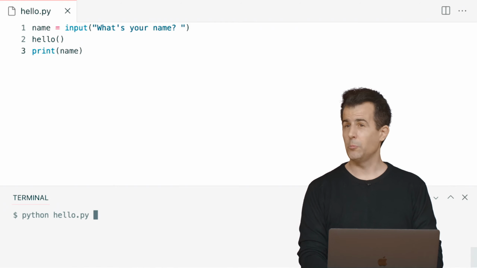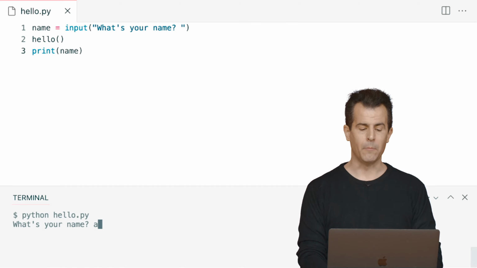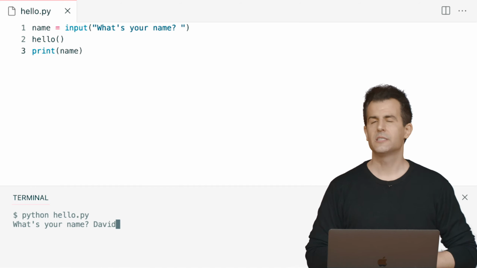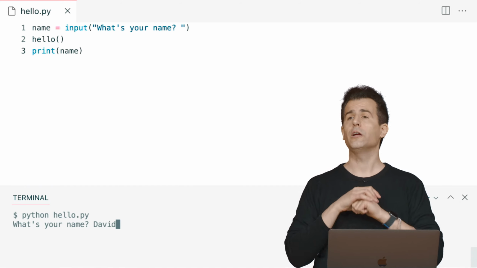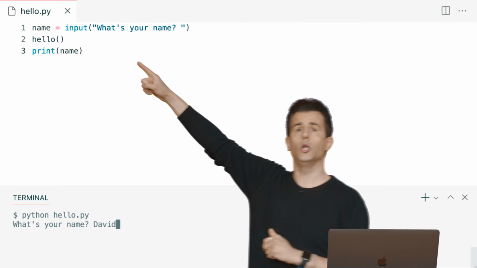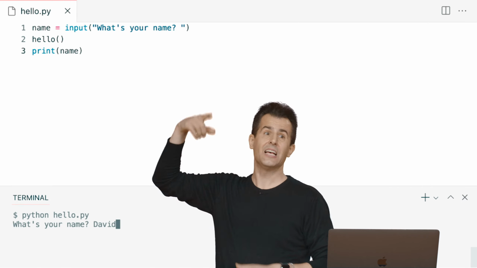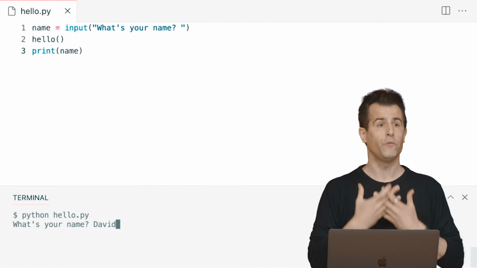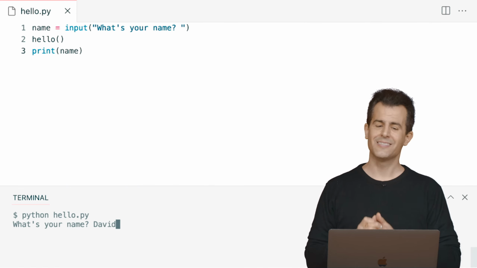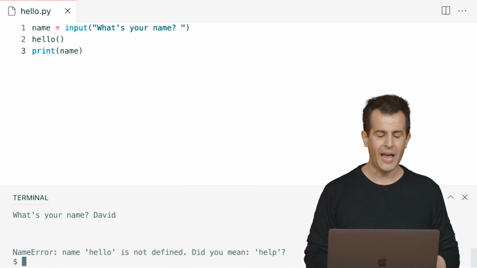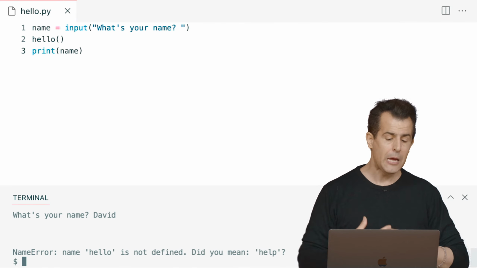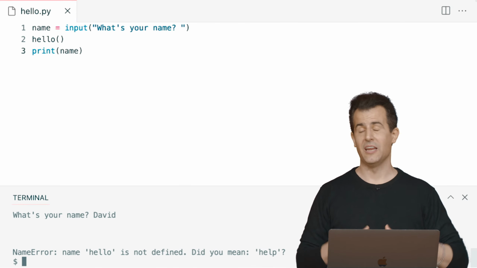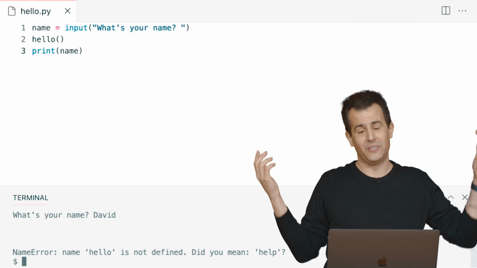I think the first line is going to be OK, because that worked before. And indeed, it's prompting me for my name. So let me type in David. The second line of code is apparently calling a function that looks like it's called hello, because why is it a function? It has a parenthesis and a close parenthesis immediately after it. And that's what every function we've used has looked like. But Python's not going to recognize this one. When I hit enter now, I get a name error. Name hello is not defined. Did you mean help? I didn't, although it's opportune.